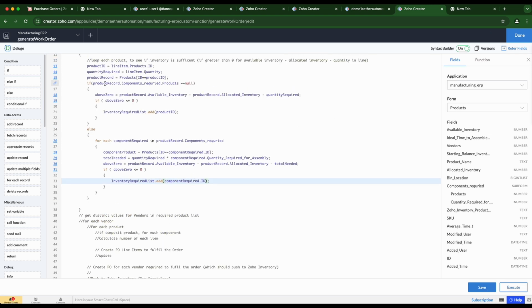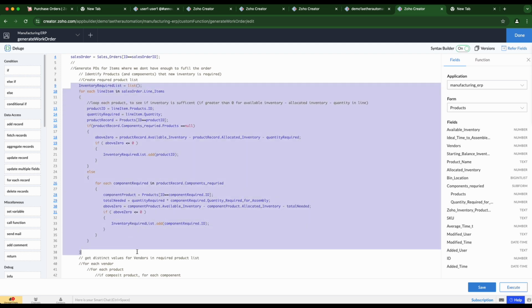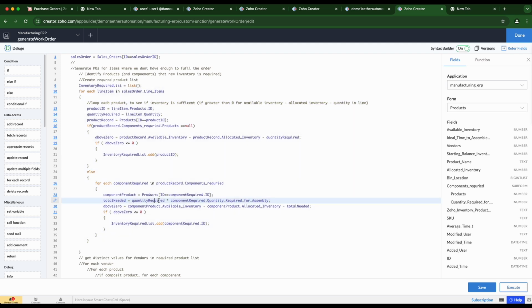There we go. So now if there is a component required, we loop through each component required, check to see how much we're actually going to need, and then if we don't have enough, we add it to the inventory required list. Real simple. All right. So all this section does is just check to see which products we're going to need inventory for.